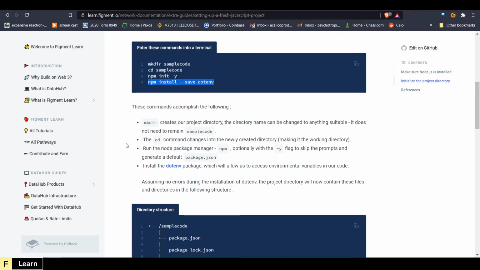So let's go over these commands just a little bit more. mkdir, as we said, creates our project directory. The directory name can be changed to anything suitable. It does not need to remain sample code. As you see in ours, we changed it to test. The cd command changes into the newly created directory, making it the working directory. Run the node package manager, npm, optionally with the -y flag to skip the prompts and generate a default package.json. Install the dotenv package, which will allow us to access environmental variables in our code.